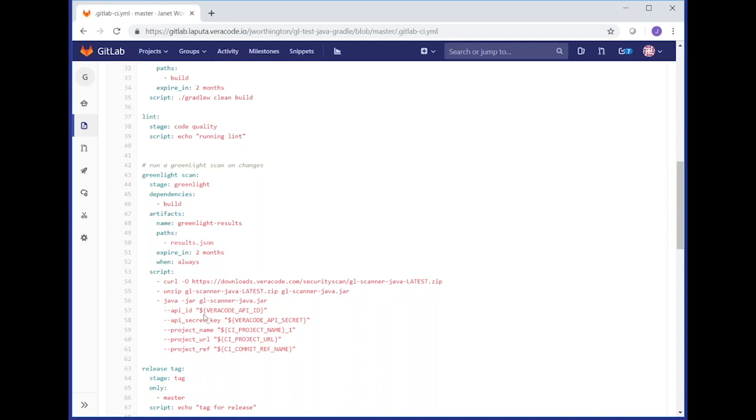It's important to note that you do have to pass Veracode ID and key, so you know that this is authenticated, and you can pass these all as parameters, including the project name and project metadata information. As you can see, it's very simple. This is actually one line of code. It's easy to do in GitLab, and it's easy to do in Jenkins.